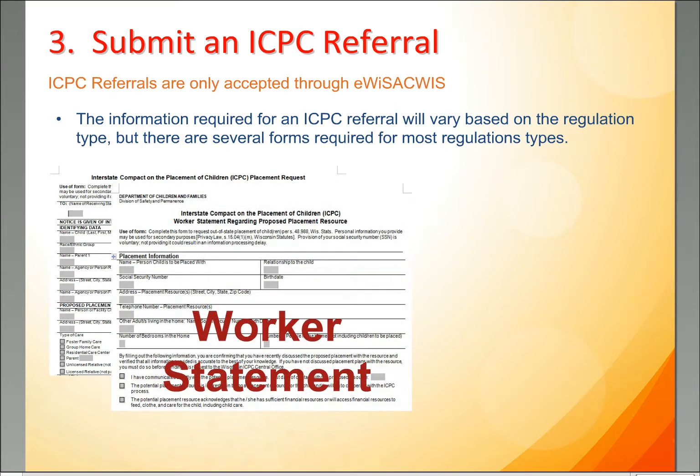Second is the worker statement. This form is also generated in eWisAquis and is required for most types of ICPC requests. It's crucial to ensure that the sending state has communicated with the proposed resource about their home and the plan for placement. This information on the form is required to be gathered prior to making the placement request, and the sending agency caseworker can only make the request if the proposed resource is willing and able to accept placement, and the agency views it as an appropriate option for the child.